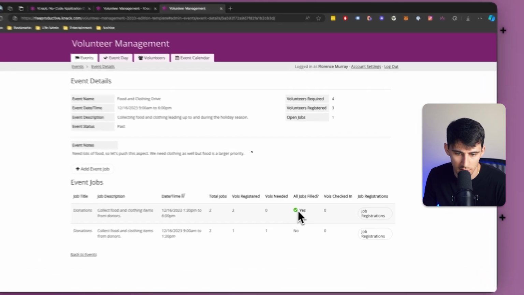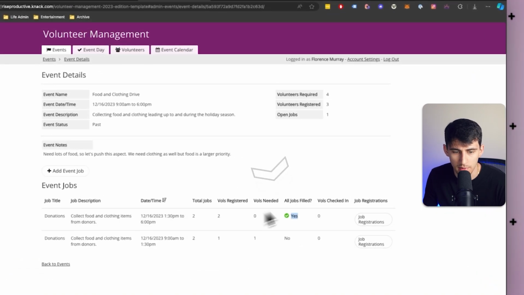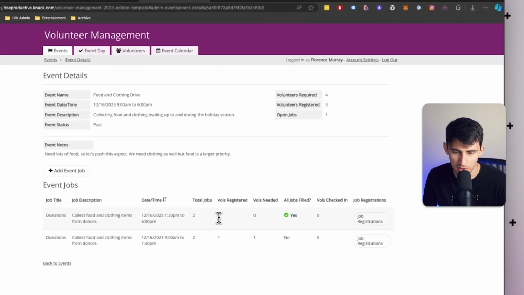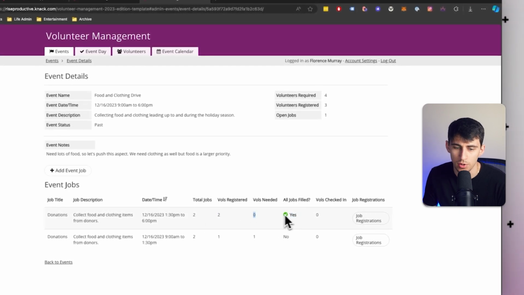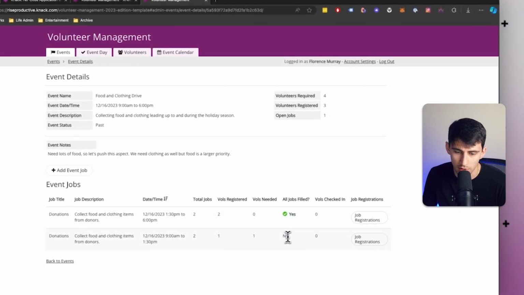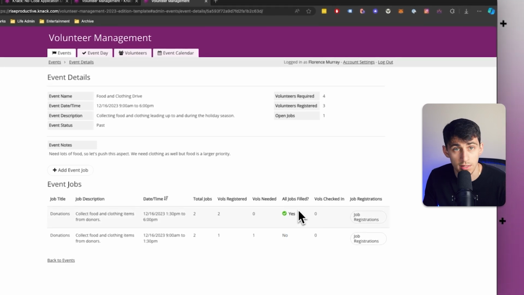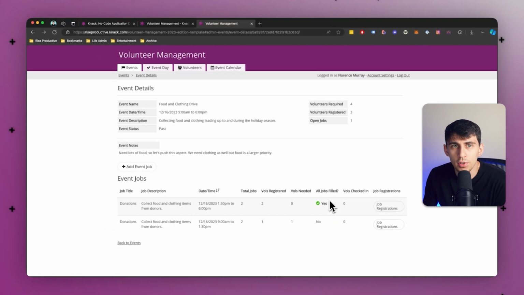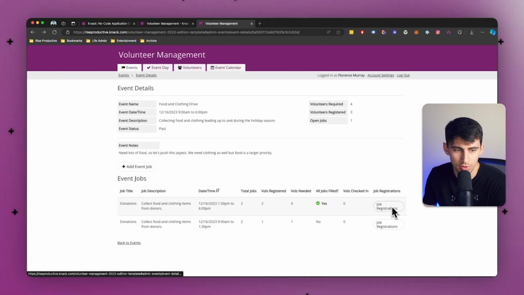That's how this yes or no, all jobs filled item was made. So total jobs, volunteers registered, needed 0. So if it's 1, that's greater than 0, that's why it says no. And since it's 0, that's why it says yes. And with this template, workflow rules automatically hide the registration form once a job is filled, which is really great.